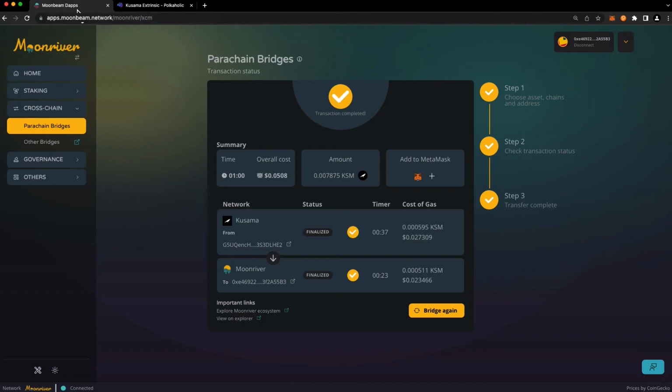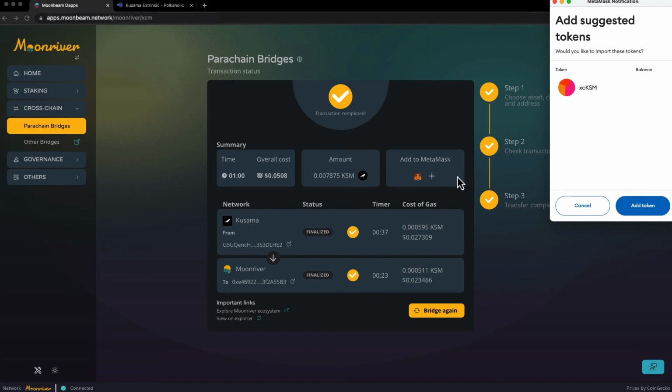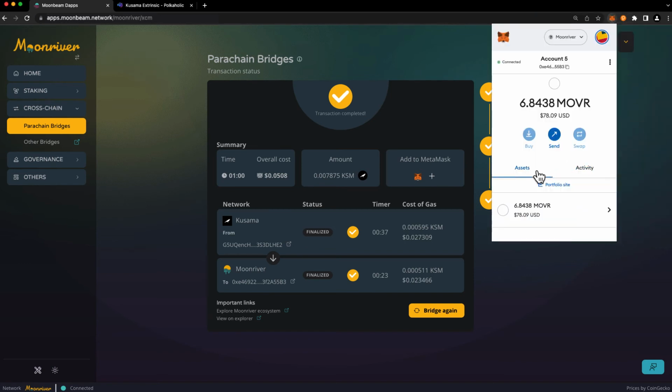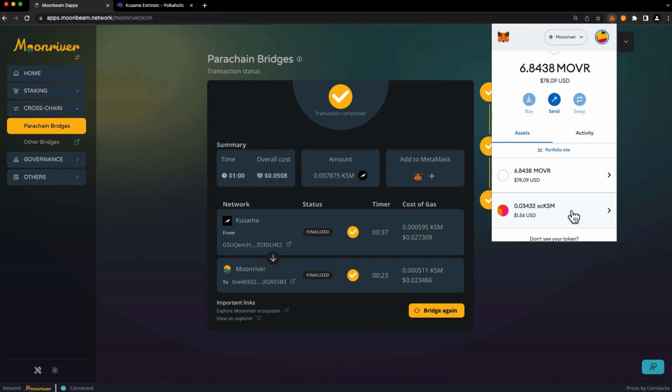Heading back to the dApp, we can see that the status has changed to complete. You'll also see some helpful stats like time to finalization, overall cost, and amount transferred. You can click on the plus icon here next to the MetaMask Fox icon in order to add the XC asset to your MetaMask. Go ahead and press Add Token. Then I can head back to MetaMask and I can see my XCKSM asset listed here.